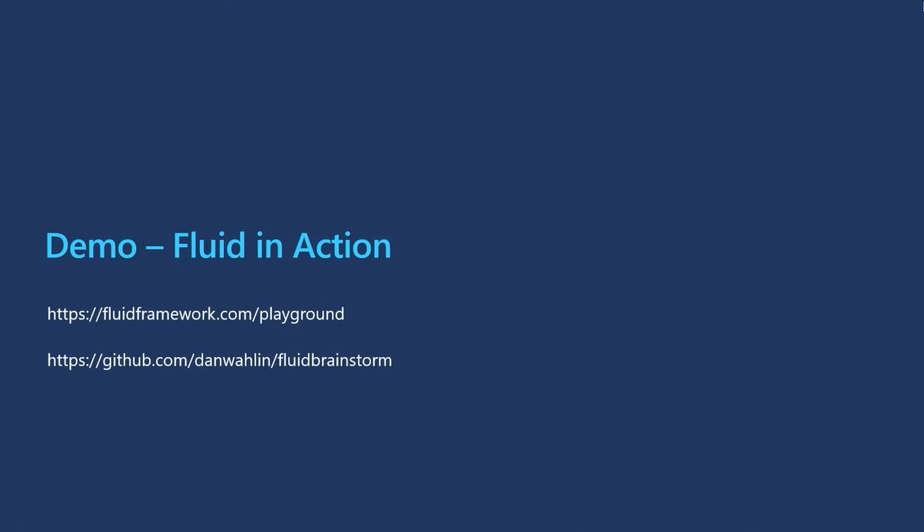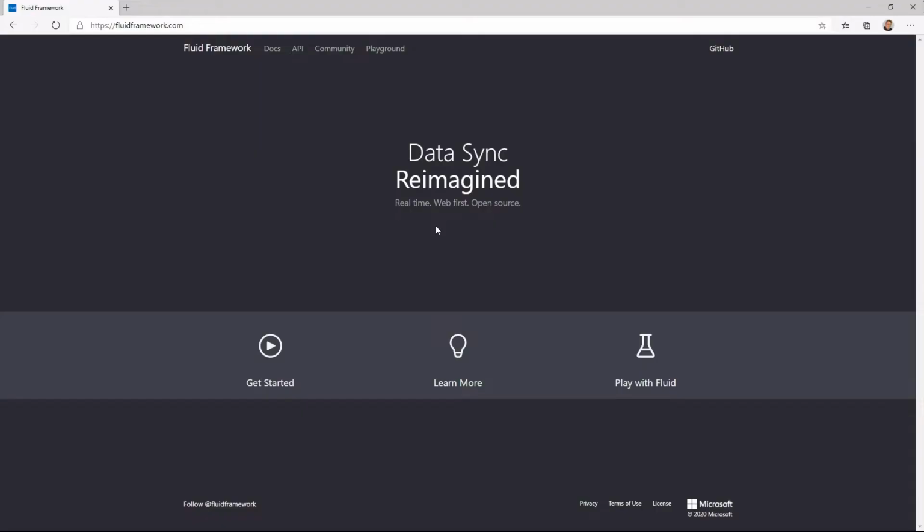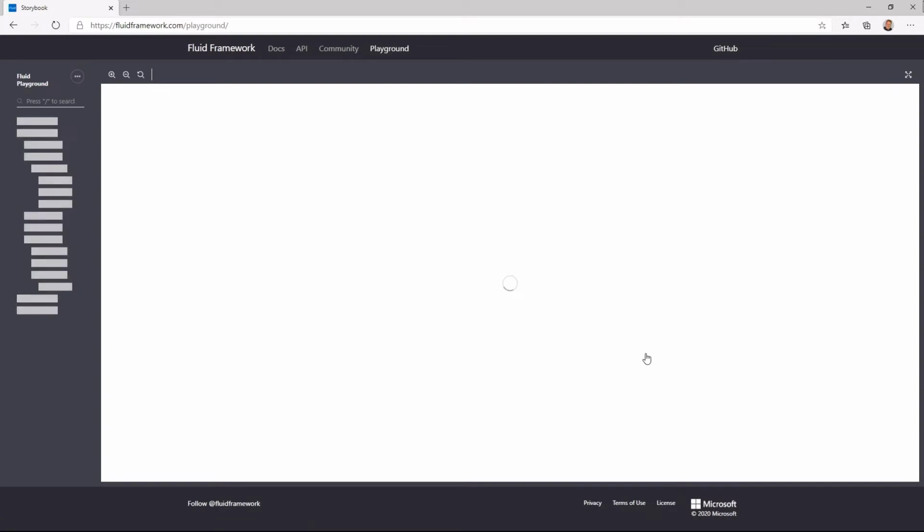All right, so let's take a look at the Fluid Framework in action. We're going to look at a couple of demos. The first one is on fluidframework.com, and you can follow along just by going to fluidframework.com and going to our playground.